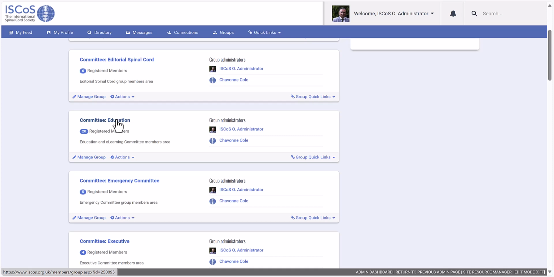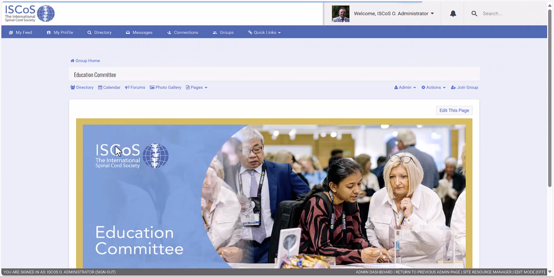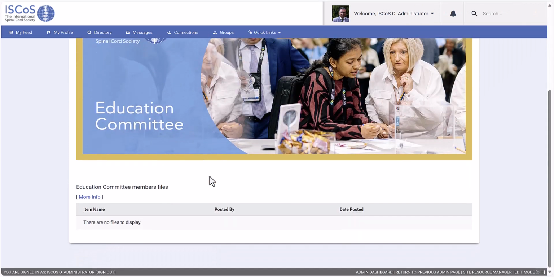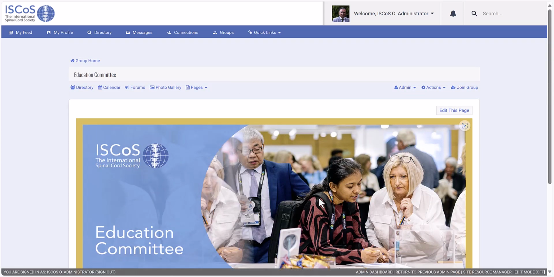When I'm in here, there is a button called Files. When you click on Files, you can see there is an option there. It says Education Committee member files. At this moment, there are no files, and what I'm going to demonstrate is show you how to upload these, and then we're going to come back to this page and you will see the file will be populated there.